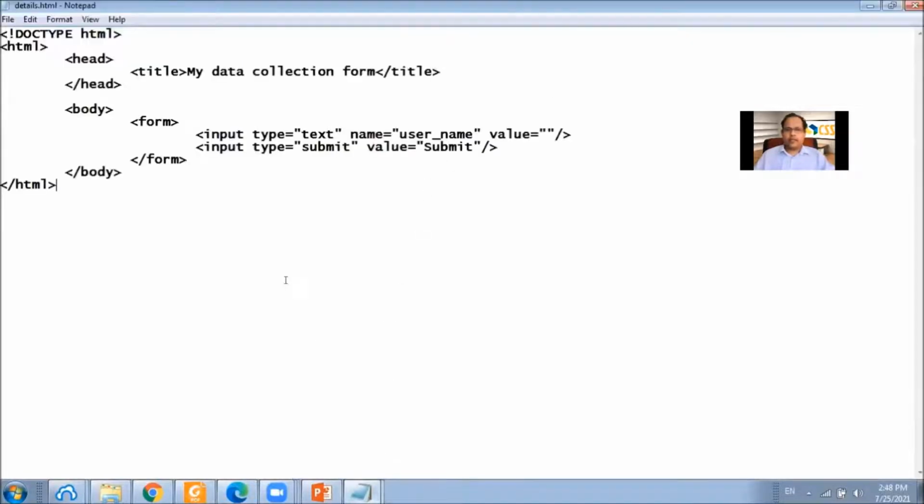Because in our form we have not specified another page to submit. If we have specified another page by using this action attribute, the details will be submitted there. But in this case, we want to submit these details to the same page. So either we keep it as it is, or we can put the hash letter.